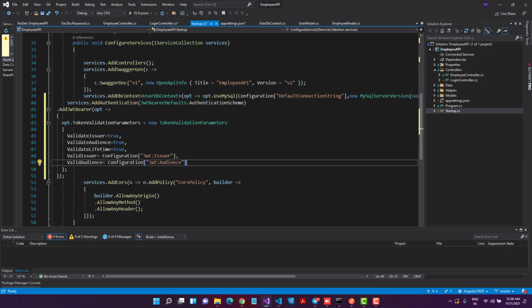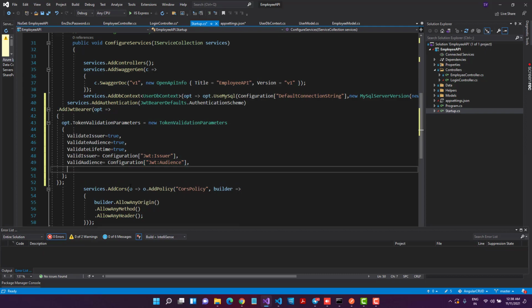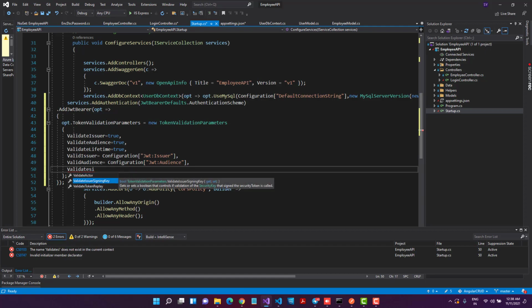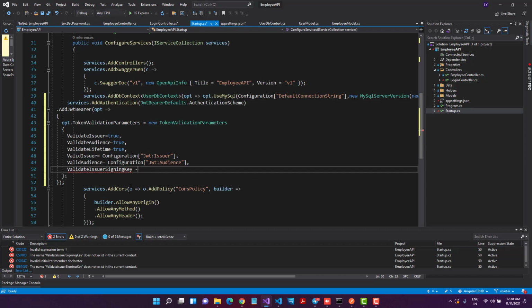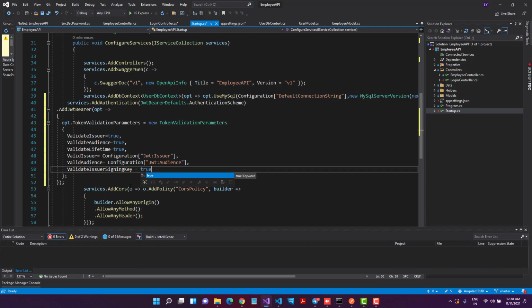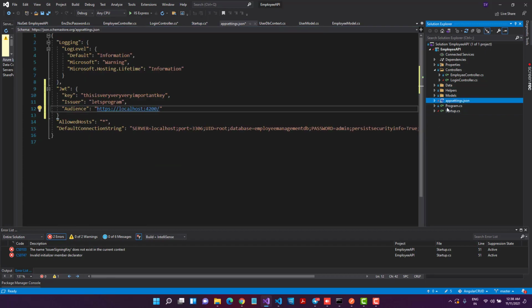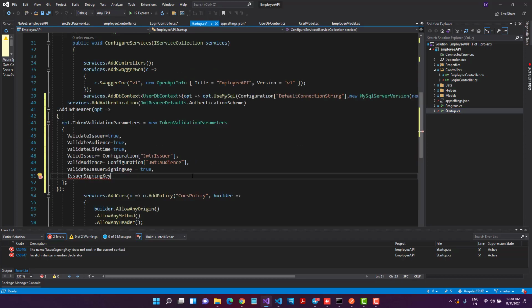Now we also have to validate the issuer signing key. So whatever the signing key is, validate that as well. So I'll say validate issuer signing key. See, we are getting that option now. This will also be true. And the last thing is we have to say the security key which we have passed, the issuer signing key. Let me just add that very quickly. So it is issuer signing key, and this key should match what we had inside our app setting. So let me add that here in the startup.cs class.